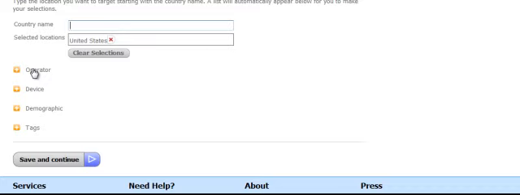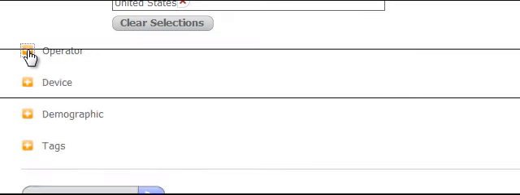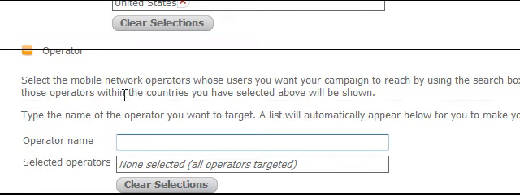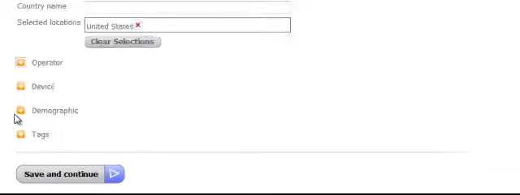Now we have operator. You can pick the different operators in this, but we're going to leave it blank. And devices also we're going to leave blank because again we've picked iPhone and the Android.